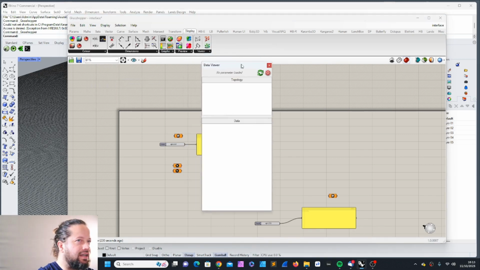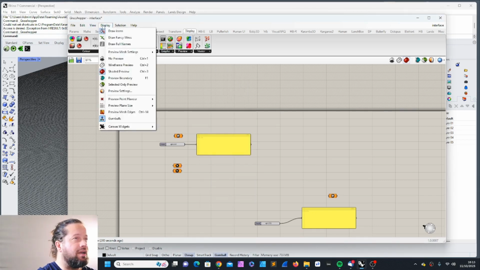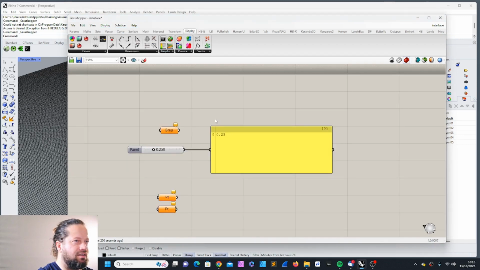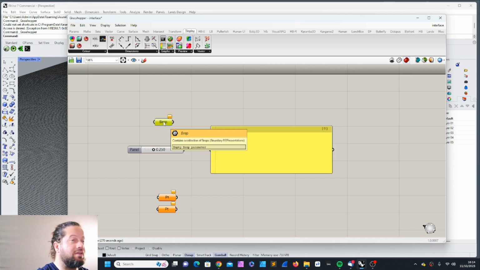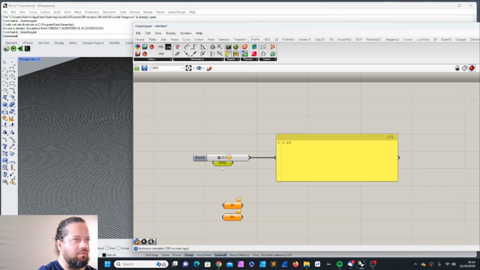Data viewer, that's interesting if you have very complex scripts. Don't worry about that yet. Display. That is interesting. You can draw icons. That's currently on. I like the icons, but you can also just change that to text. Then you have text here and you can see when I'm just hovering, it will tell me what this object is. Contains a collection of BREPs, boundary representations, boundary representations. It's just a fancy word for Rhino objects. But yeah, we'll see what it does later.